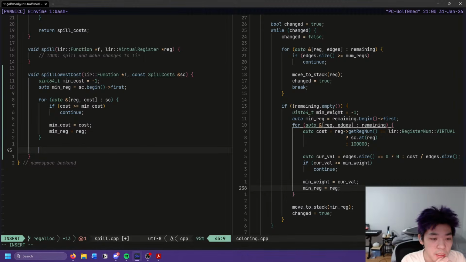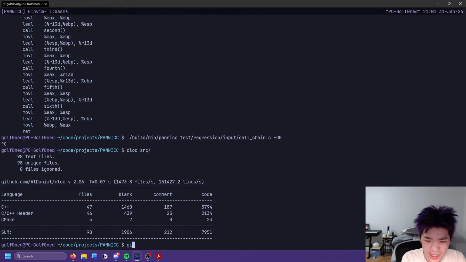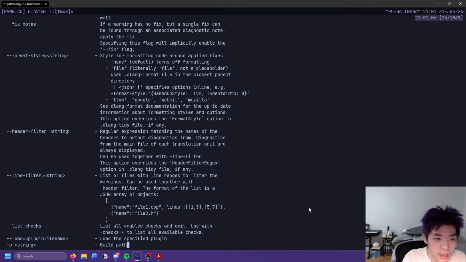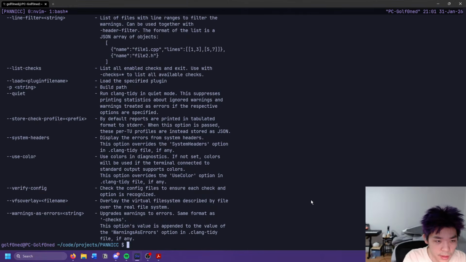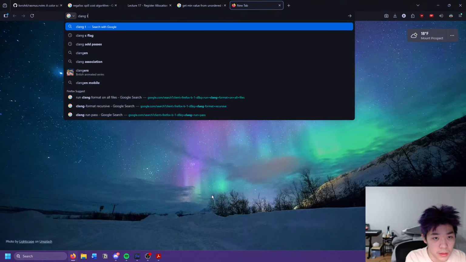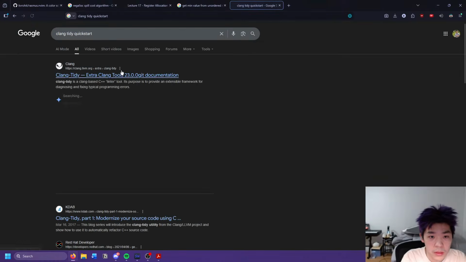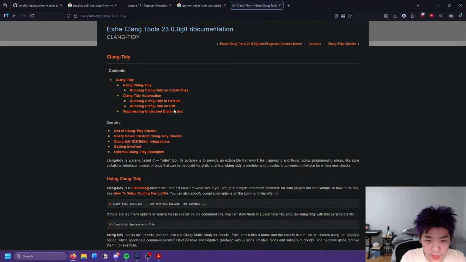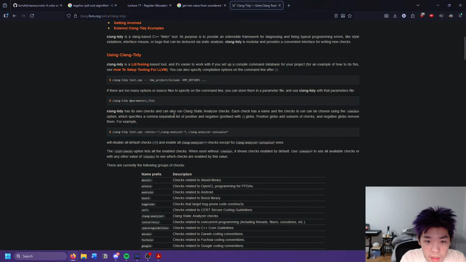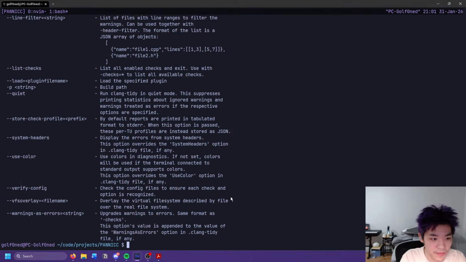Do you use Clang Tidy? No. I probably should, huh? That'd be an interesting pal to look at. Do I have Clang Tidy? How do I use this? I should definitely use Clang Tidy. Let's see how long this output is if I use this.